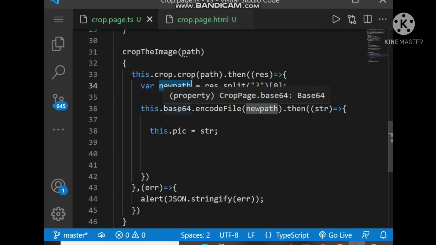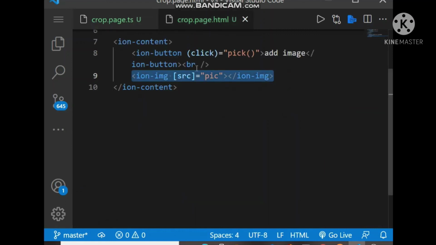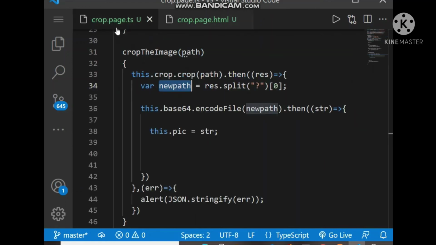After this, to show it on the app, we will convert this path into a base64 string. We use the base64 encodeFile method, and we pass that path and it returns the base64, and in the pick variable we assign that string, and this pick is used to show here. So this is the basic code.